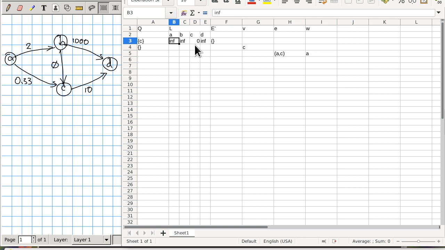Now we have to look at L of V. V is vertex C, and L of C is 0, plus D of E. D of E is not visible from the trace itself, but it is shown in the graphical representation. It is 0.33. So we have 0 plus 0.33 on the left-hand side of the less than comparison, and infinity on the other side. So we are basically asking, is 0.33 less than infinity? And the answer is yes.